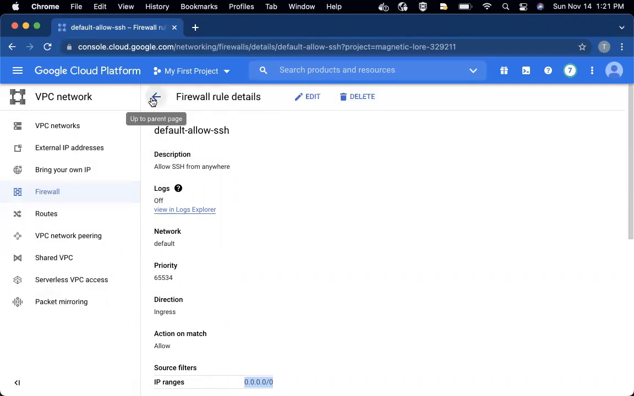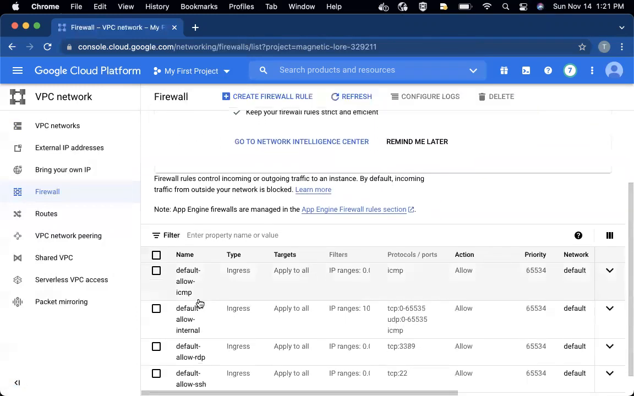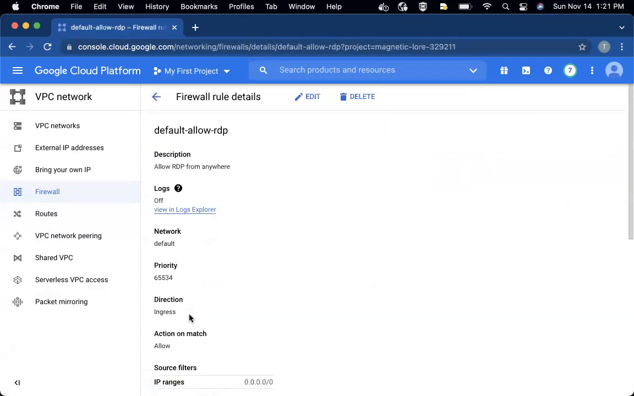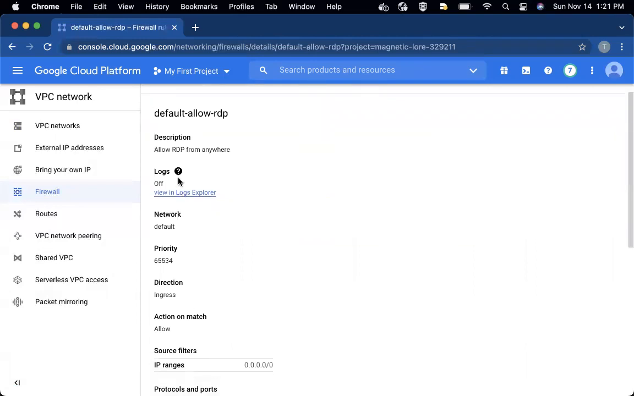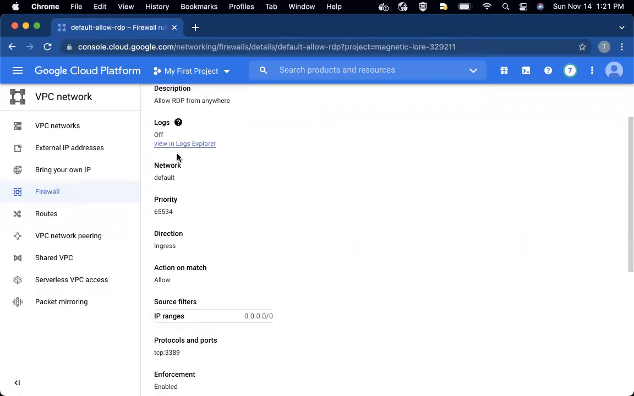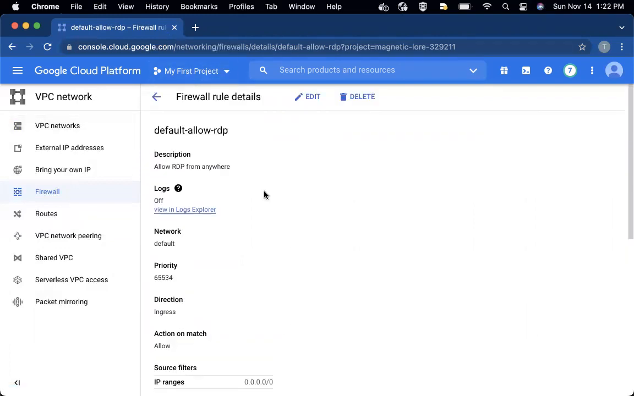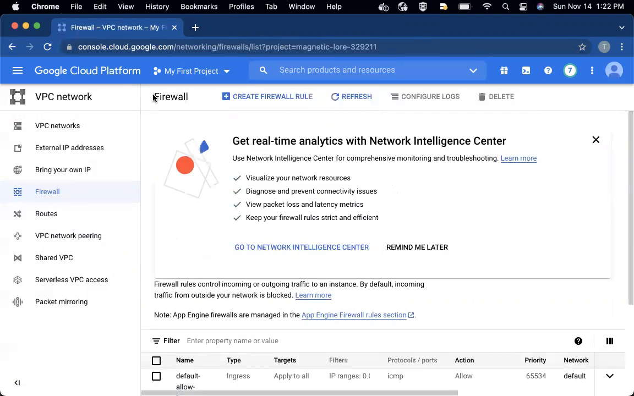And then the equivalent to that for Windows is RDP. This is basically the Windows version of remoting into a box. And again, it's from anywhere. So again, these rules come into play when you have a default network, because that's what gets created by default.